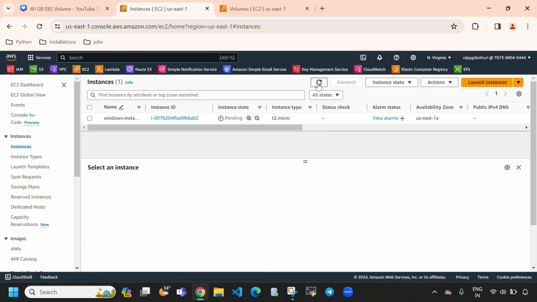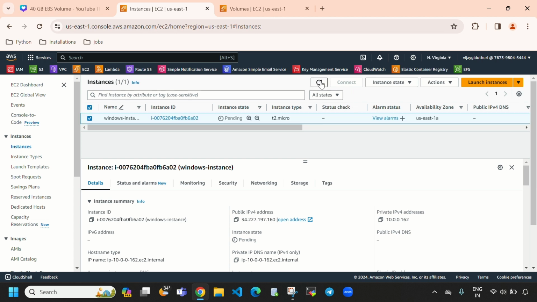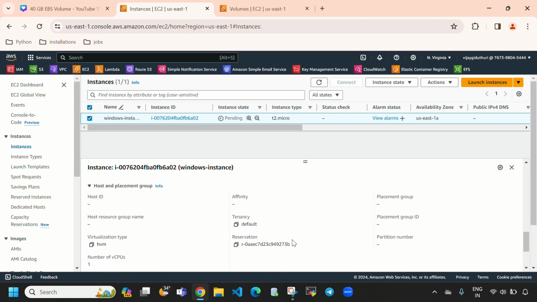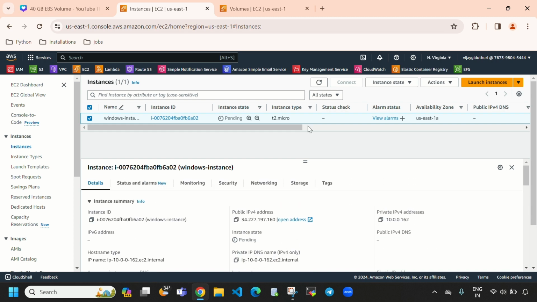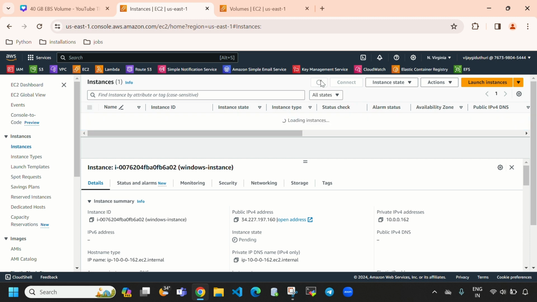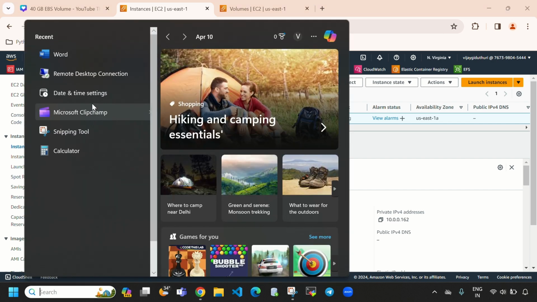Now let's select instances, and you can see our instance is in pending state. We need to wait until we see the running state, guys. And for this we attached the EC2 key. Okay. And you can see our instance is in running state. Now we need to connect to this Windows EC2 instance. So we need to select RDP.